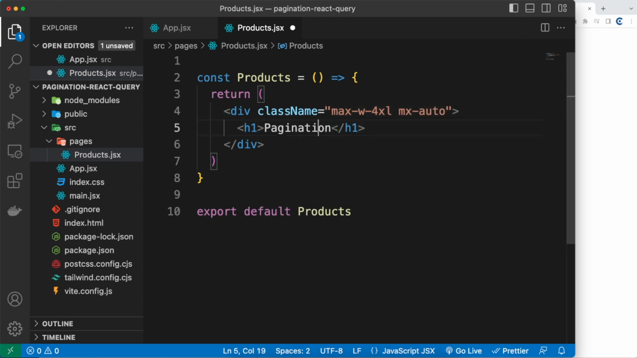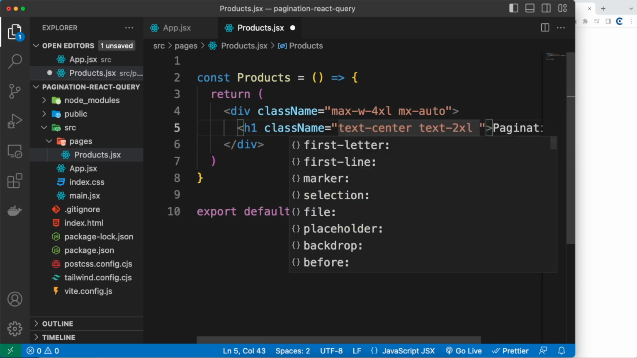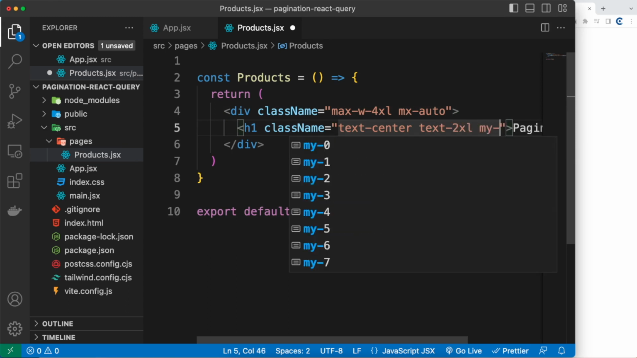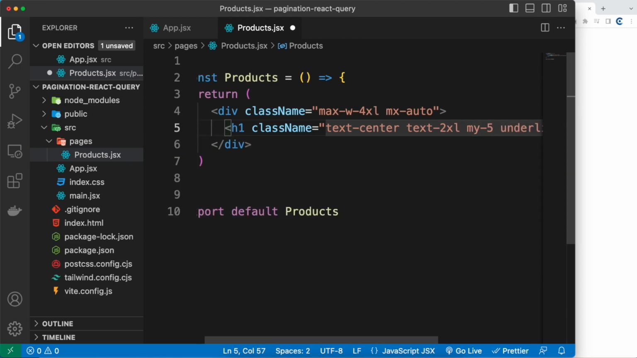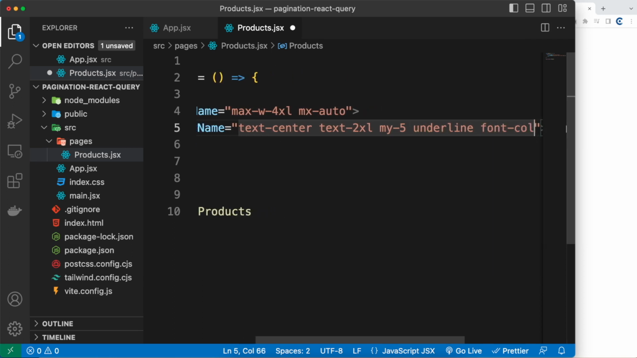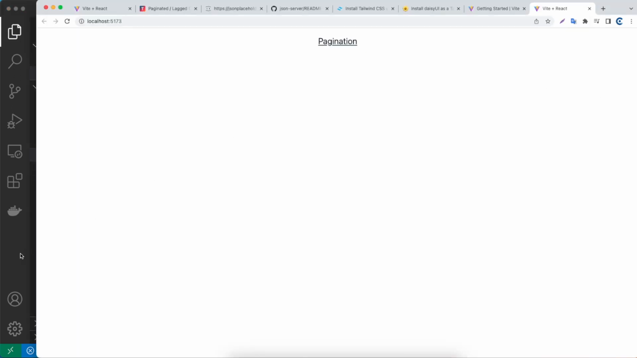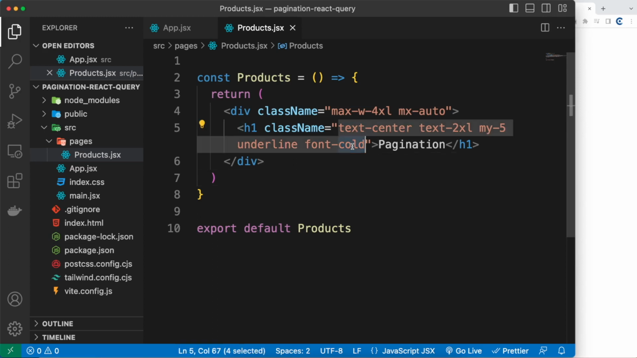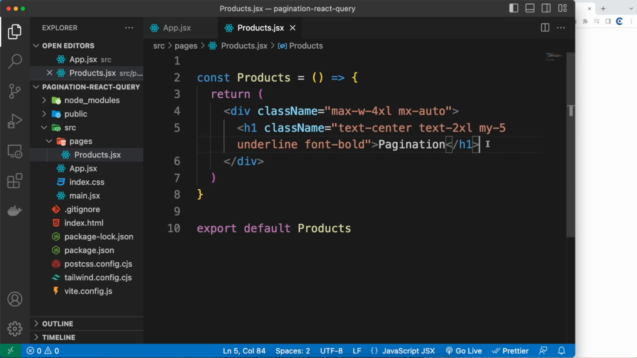All right, for the pagination, let's add some class name here, and it's going to be text center. Okay, and also the text, it should be XL, and also the margin vertically I'm going to set that to 5, and I'm going to give an underline just to make it a little bit nicer. And also the font, it should be bold, just like that. Okay, so now let's see what we have. This one, okay, that's cool. The font bold is not working, so let's do bold here. All right, cool. So in here we are going to render the product list.